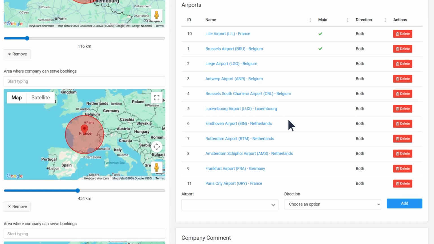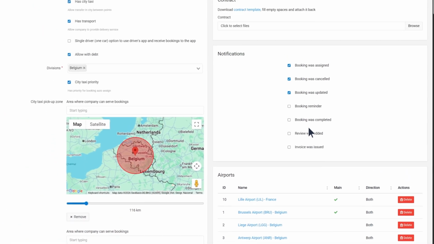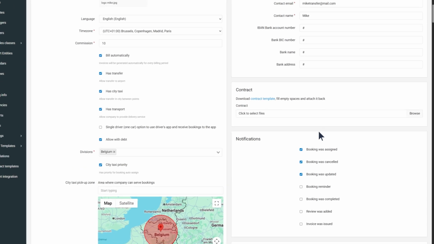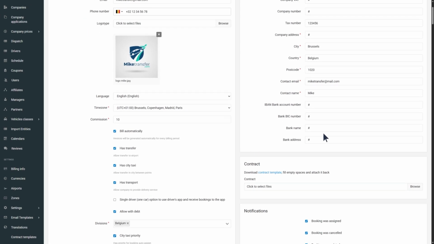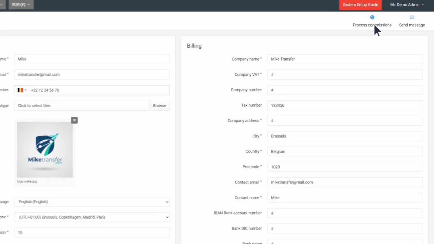A company will also not be able to accept orders unless at least one driver is assigned to it, which we will do later in the drivers section. For now, let's move on to an important section for financial management: commissions.